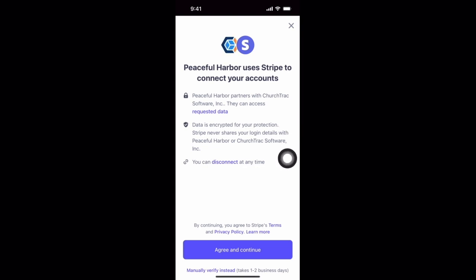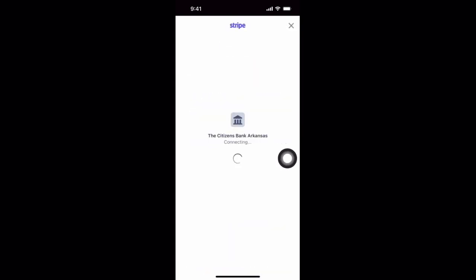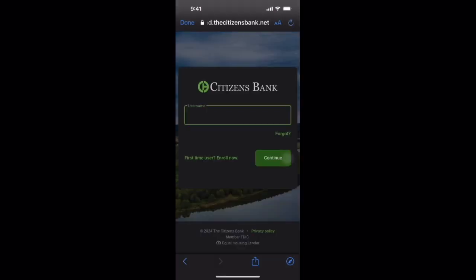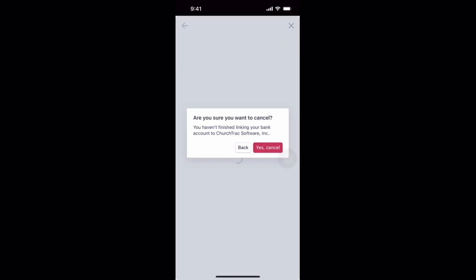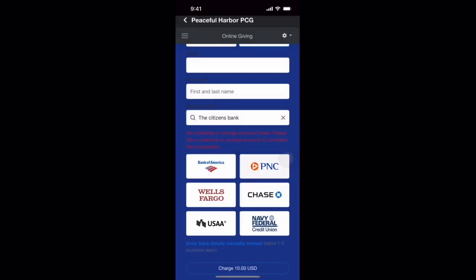And then you would click agree and continue. And then you'll click continue again. Now it'll ask you to log into your bank. So that's one. And then another one that we have would be First Community Bank.